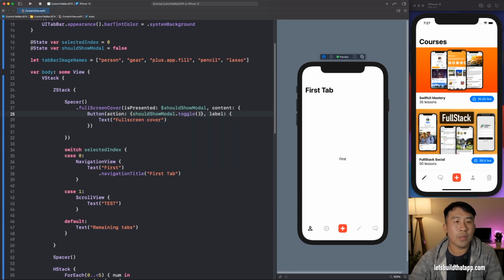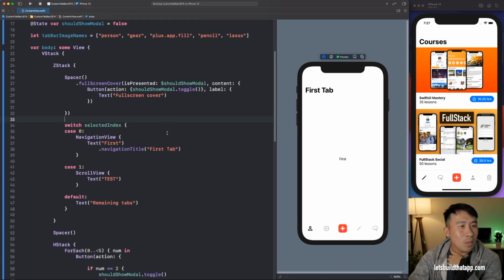That's going to reverse the Boolean back to a false like that. Click on that. We can dismiss that. Click on that. And yeah, for the most part, things are looking quite nice. Okay, I think that's mostly what I want to do.